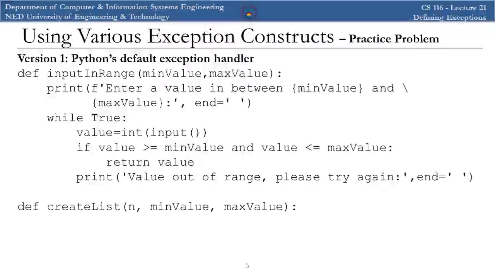Now the second function, create list, takes three arguments, n, minimum value and maximum value. It will create an empty list and append n elements to that list. For each element it will take input from the user and check it against this range. So this function will be using that first function, input in range.